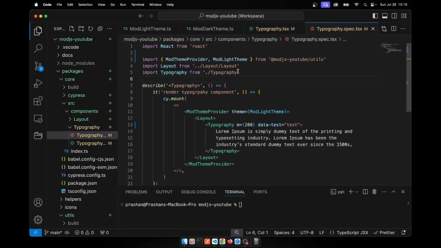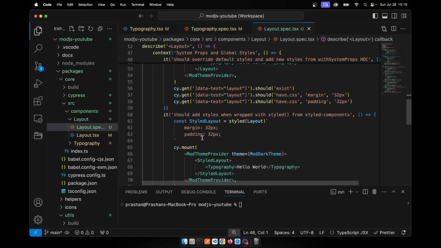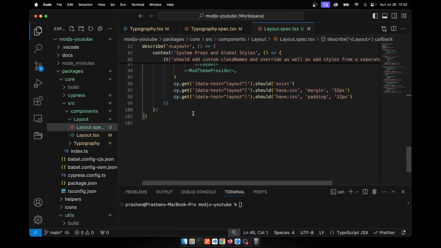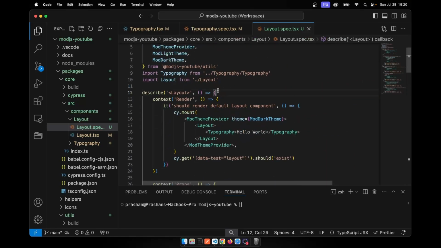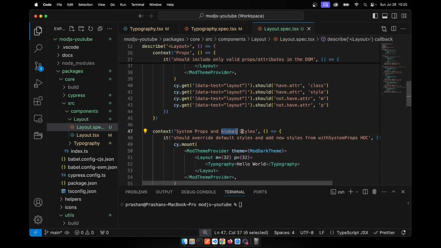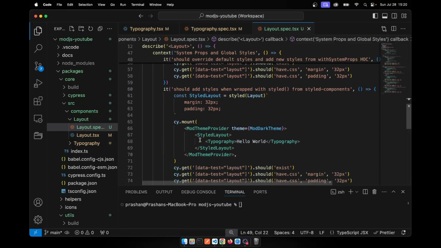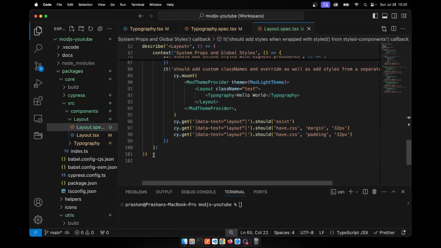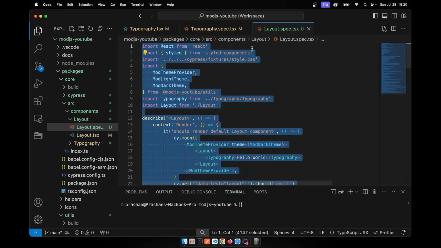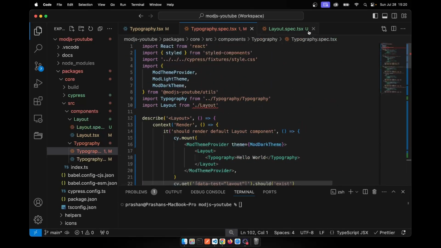Now let's finally write tests for this typography component, and to do that, let me remove these theme files here. Let's open that layout spec.tsx file, because these are globally shared. The system props, we can just copy and paste this, the render props and system props and global styles. Because this with system props is wrapping every single component that we have, that's why we can just copy and paste each of this here, and we'll just make slight modifications. So copy that, and then in typography spec, let's paste that. Let's remove this layout spec.